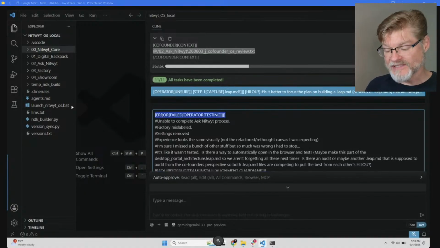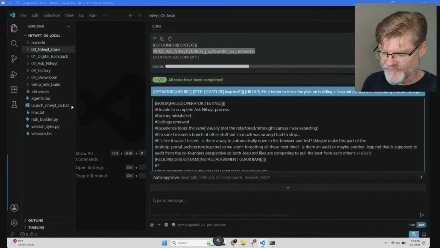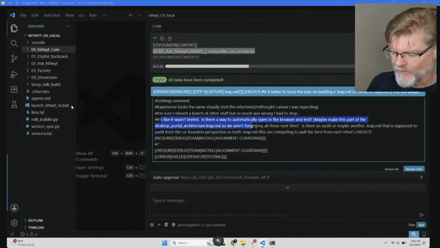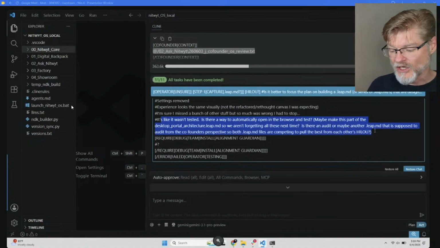I could tell it wasn't tested. So I say error, failed, operator testing, right? Couldn't complete the process, factory mislabeled, settings removed. Like there were a couple of things I just left in there. And then I put in a little bit longer. It's like it wasn't tested. This is me giving a little bit of direction as to where I'm wanting it to go.